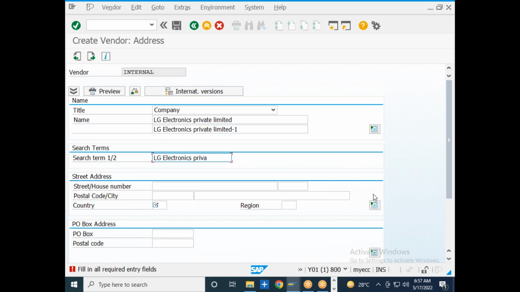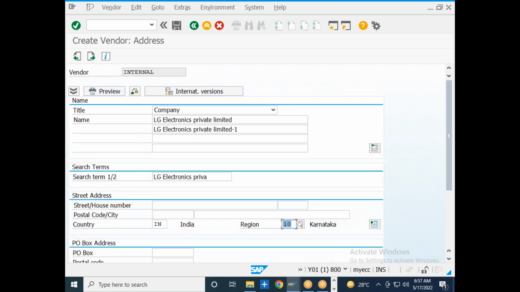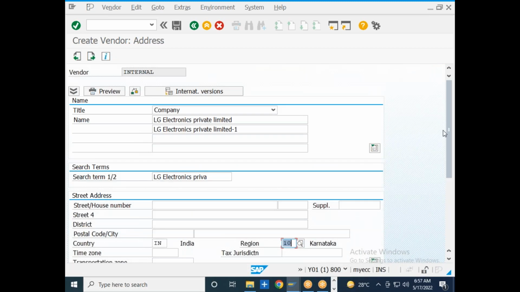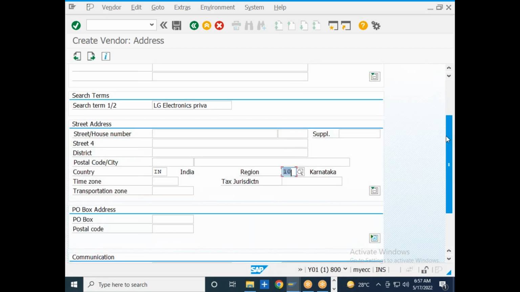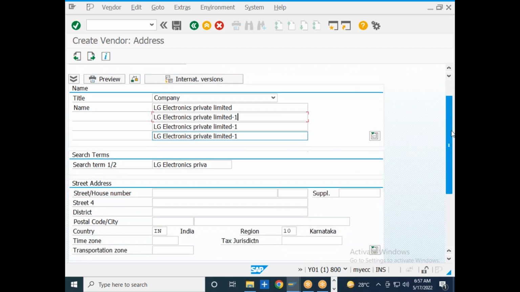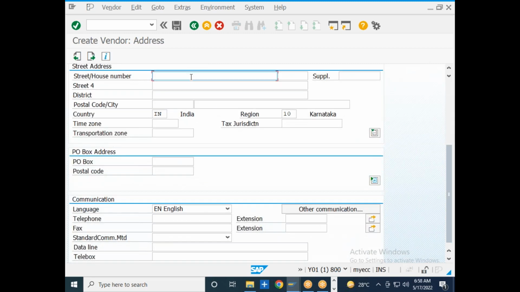Then I will go to the address maintenance. What is the street address and what is the region of this particular vendor? We are going to maintain those things. Let us say the address of the vendor, the street name, all those things I am going to specify over here. If your vendor has multiple names, you can maintain multiple names here. I am maintaining some dummy data. What is the street address of this particular vendor? Let us say he is located on MC Road.